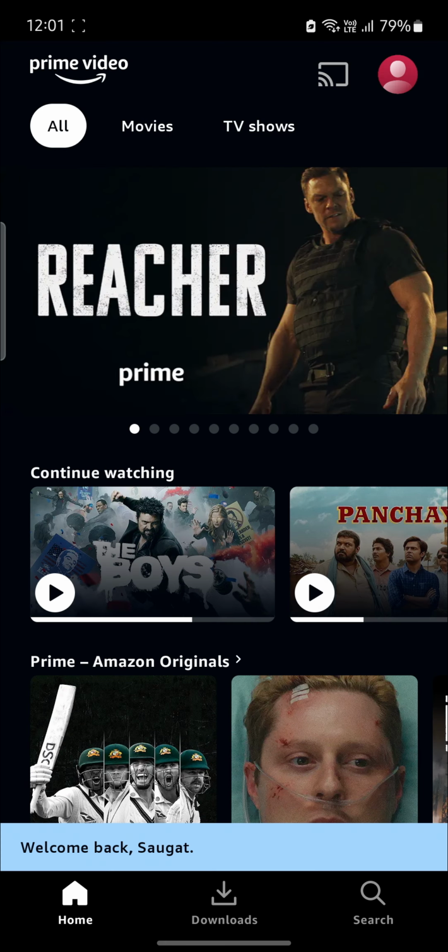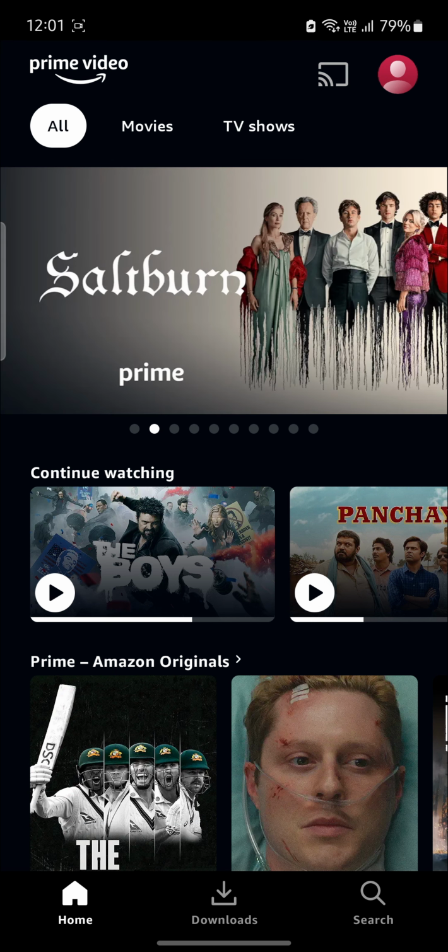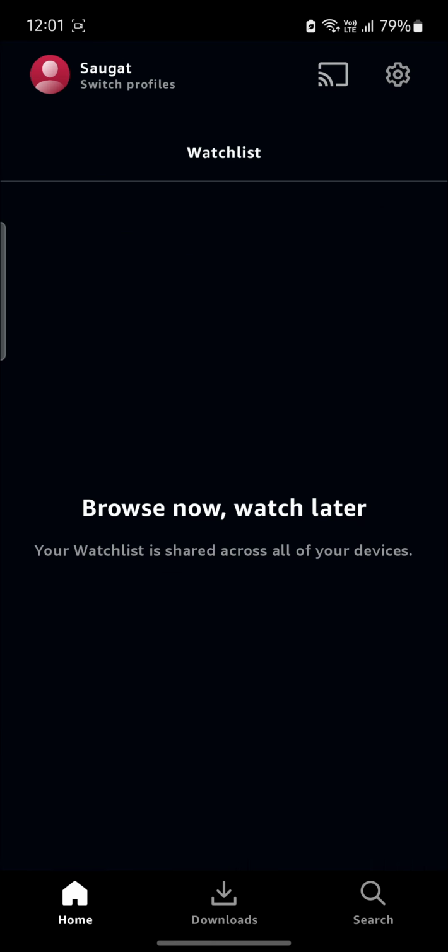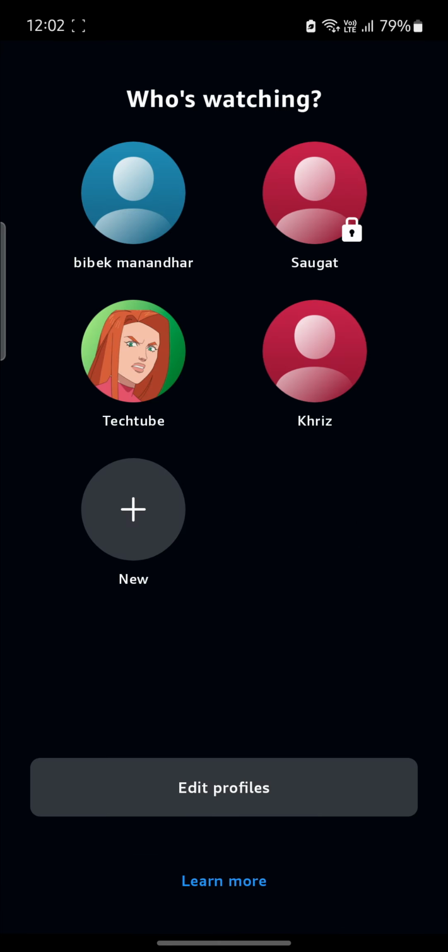Open Prime Video, which is on your phone. Now you can see the profile option. Go ahead and tap on it. You can see the profile option on the right hand side. After you tap on it, on the left hand side you can see your profile and you can see something called switch profiles. Tap on it and you can see some of the profiles available to your account.